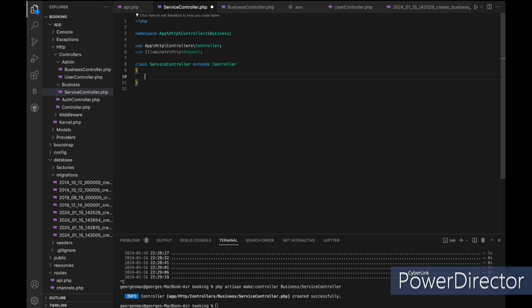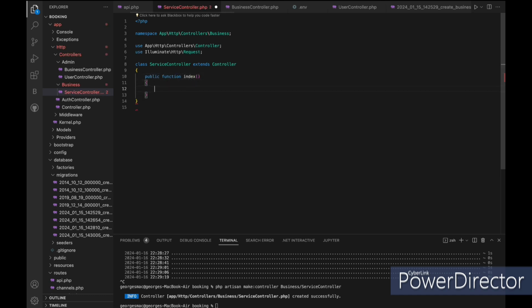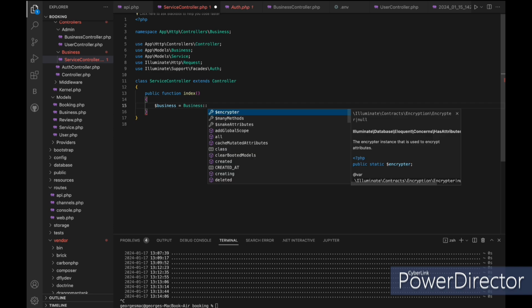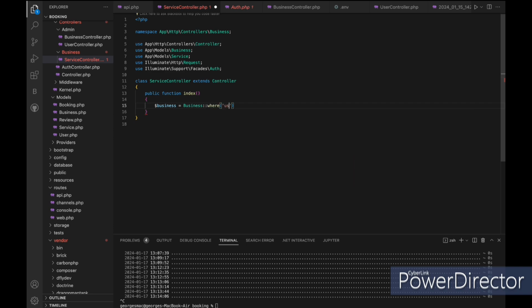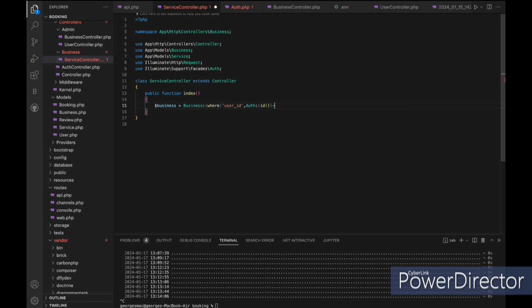Inside of the controller we will start by making the index function to retrieve the services that the logged-in business has. First we will get the business ID of the logged-in business. We will use the auth()->id() helper to get the ID of the authenticated user, and then we will retrieve the first business. Then we will get the services of that business by using the where method, and then we will paginate the results.